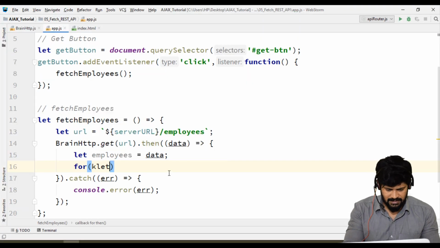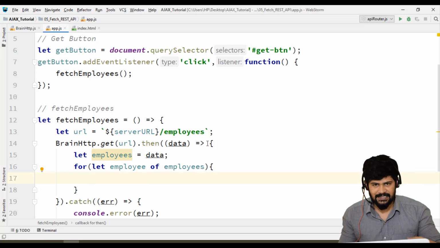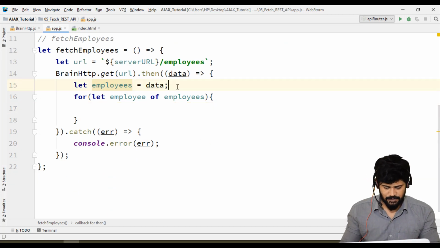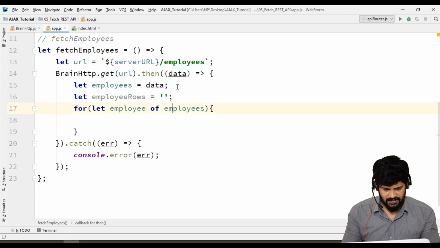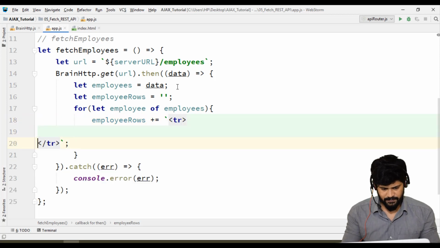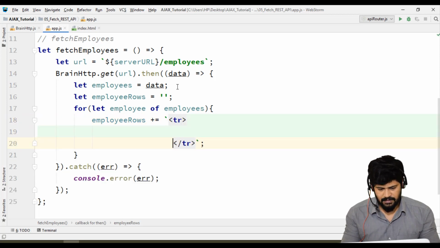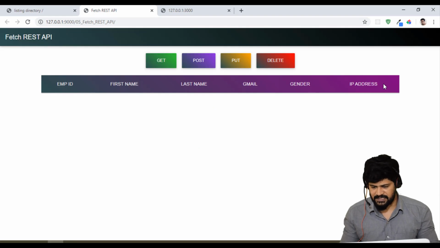So for let employee of employees, you will repeat, loop over each of the employees, and let's create a table row. So let employee rows be an empty string. Now employee rows plus equals, let's make each row here. So let's make a table row and then slash table row. So in this you need to write table data. So what was the data? So ID, first name, last name, Gmail, gender, IP address.